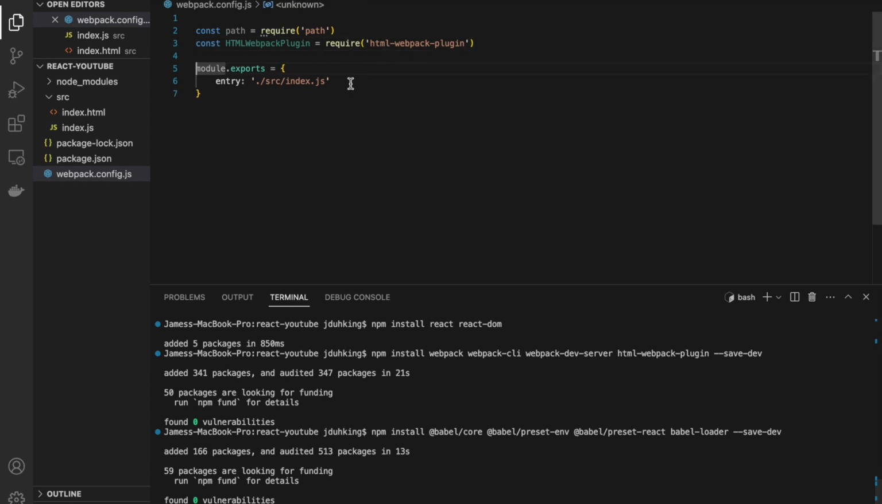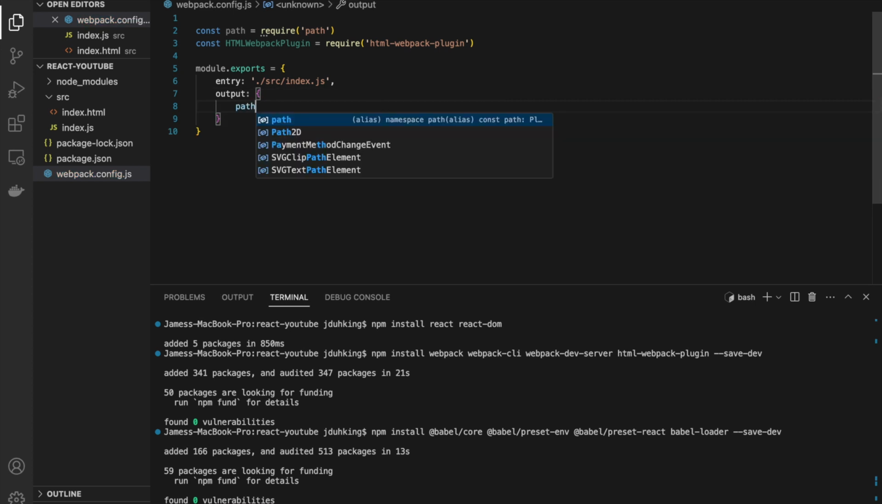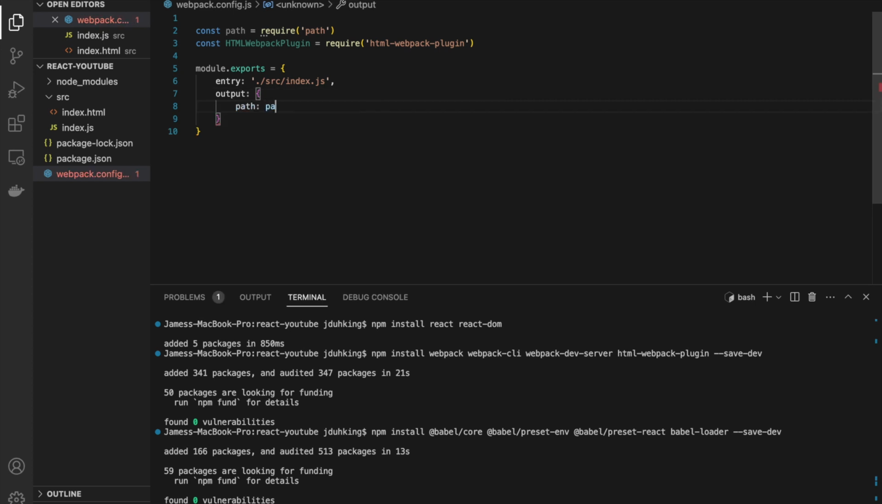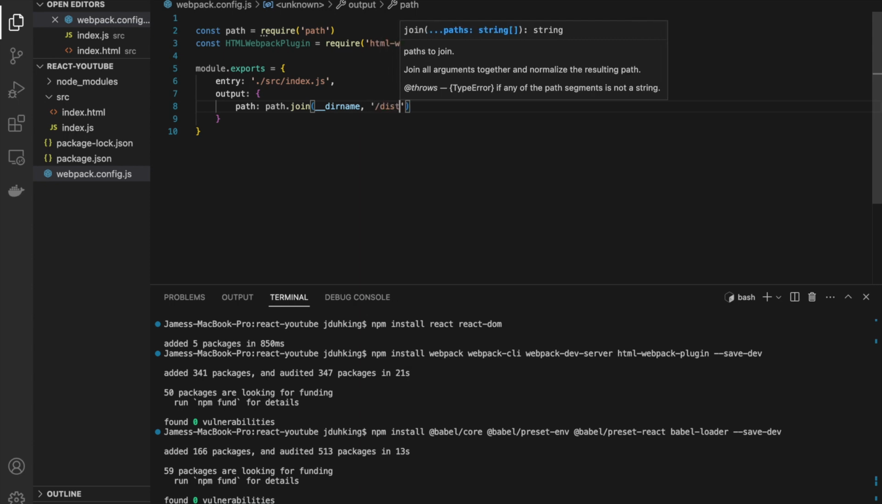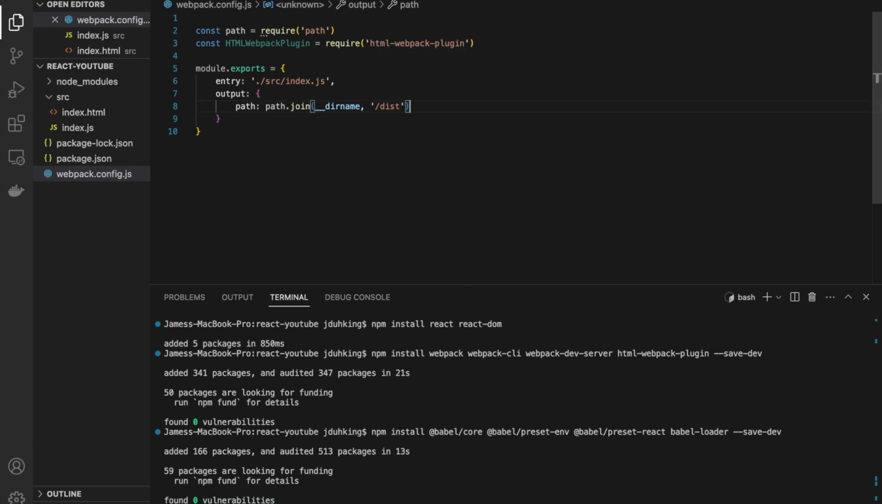After that, to define our output. So whenever we make a production build, this is where the output should be stored. So we have path, and we're going to say path.join, and then we're going to use keyword __dirname, which is our current directory, and then dist. So it should be created in a folder in our path called dist, and the file name should be called bundle.js.